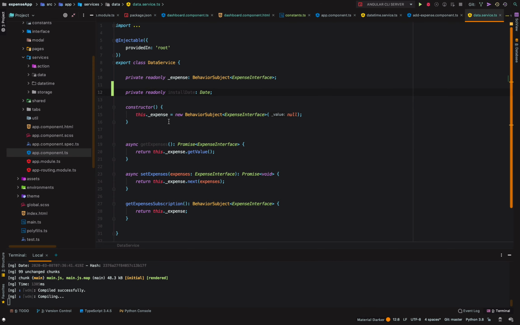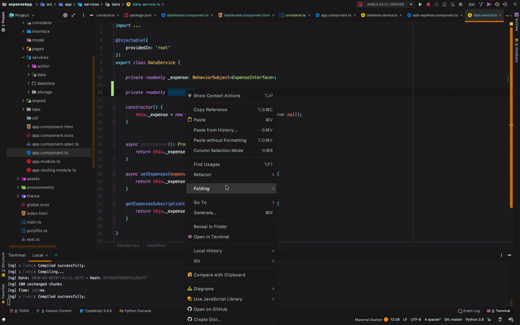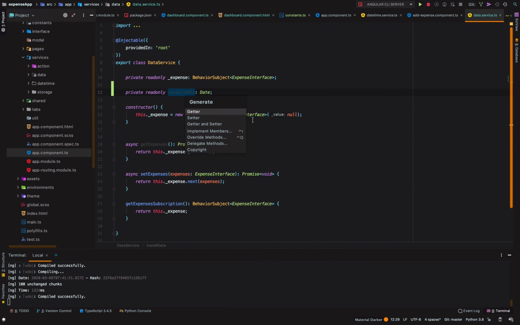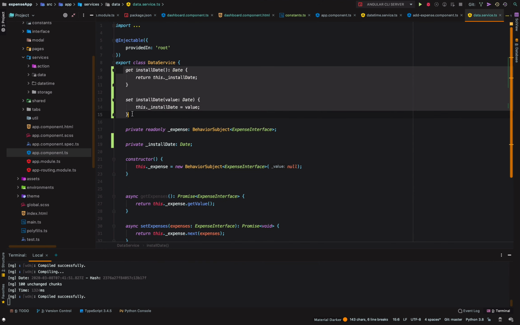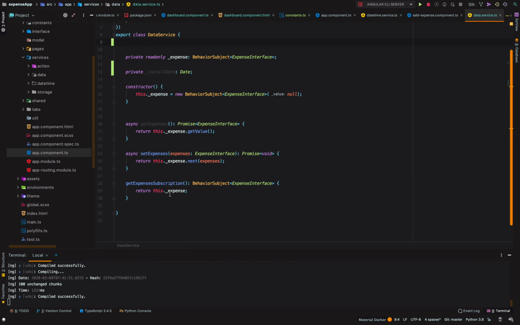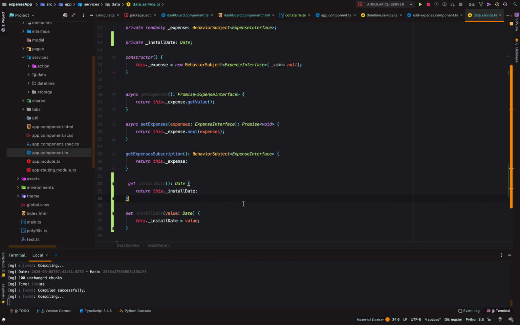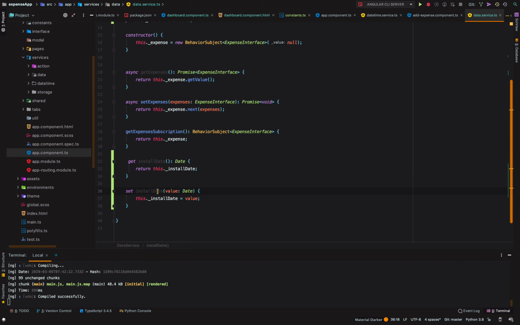I'm going to generate getters and setters for this. So right click on this and click on generate. And I'm going to use getters and setters. And it says no fields without getters have been found. We're going to get rid of this read-only because it won't generate getters and setters for that. So click OK. And now we've got the getters and setters for this. I'm just going to bring them to the bottom there. So now we can get that and we can set that as well.